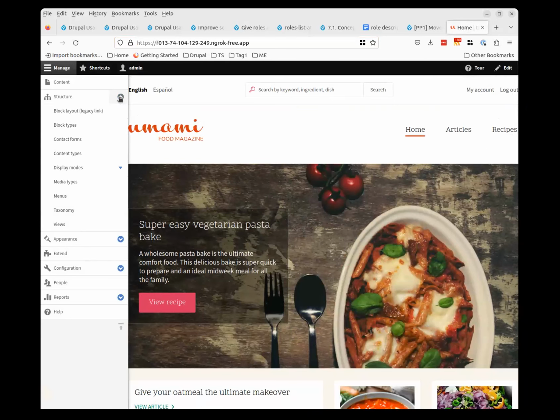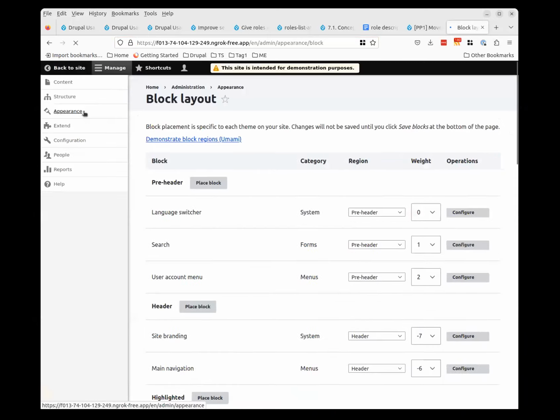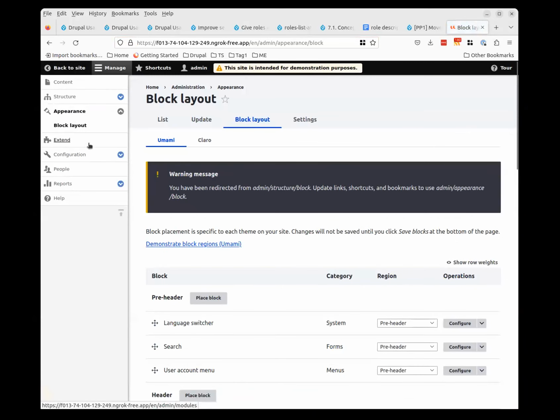I've applied the patch, so this is not actually Drupal 10.1. This is what the current patch or merge request on the issue would do. So block layout used to be here. We currently replace it with a sort of placeholder link. And the new location is to put block layout under appearance. And that's what this issue would do.